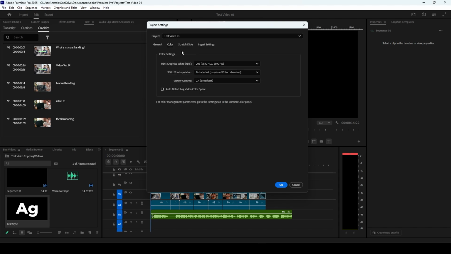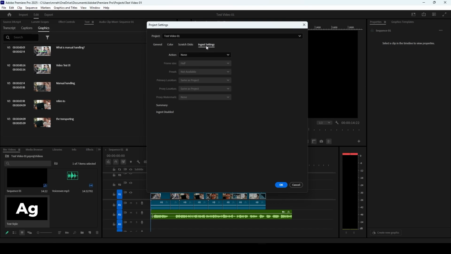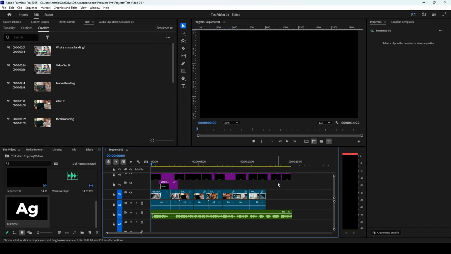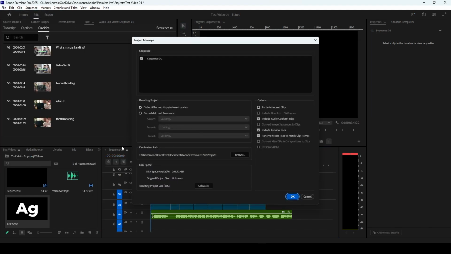This is basically the color. This is okay. This is the scratch disk, where whatever captured video, captured audio, video previews, and audio previews will be saved right over here. And this is the ingest settings. Let's say we want to change it to copy, transcode, and create proxies or whatever we want, we can do that. But I would recommend keeping it as it is, because it's very advanced and we don't have to change these settings. Then we have Project Manager.